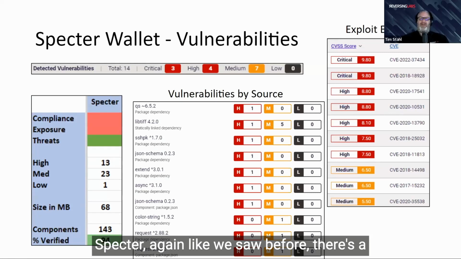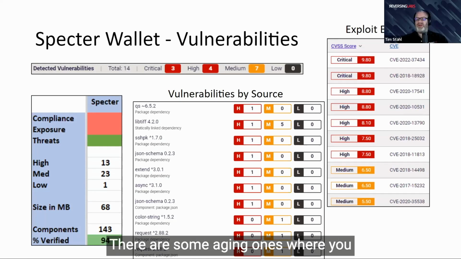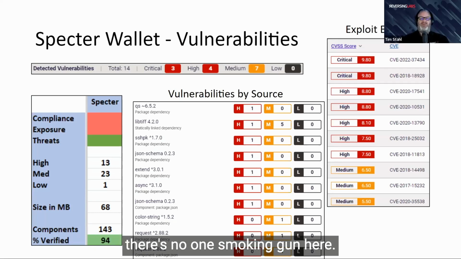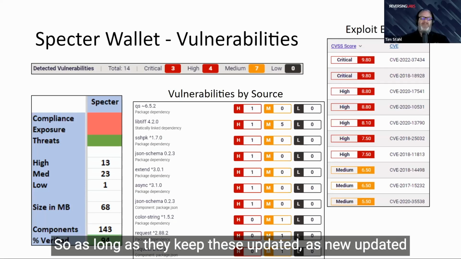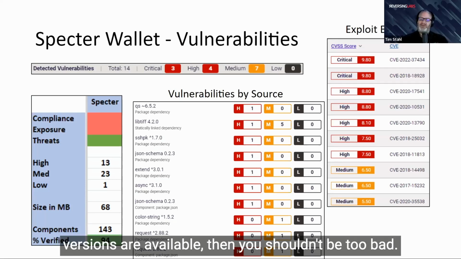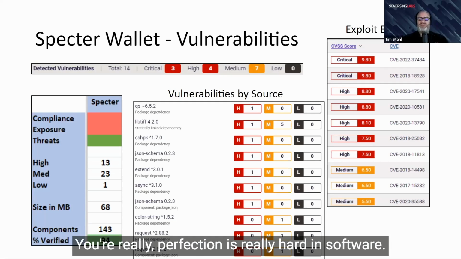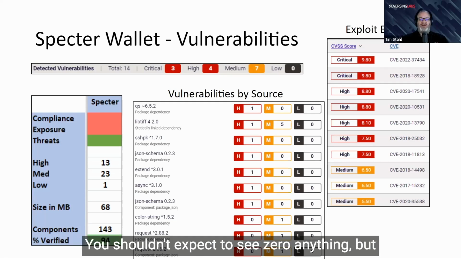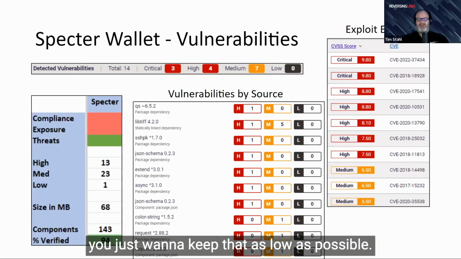Spectre, again, like we saw before, there's a lot of third-party components with one or two issues, but they're not really that bad. There are some aging ones where you get some CVEs going back to 2017. But again, there's no one smoking gun here. It's just spread across a lot. So as long as they keep these updated as new versions are available, then you shouldn't be too bad. Perfection is really hard in software. You shouldn't expect to see zero anything, but you just want to keep that as low as possible.